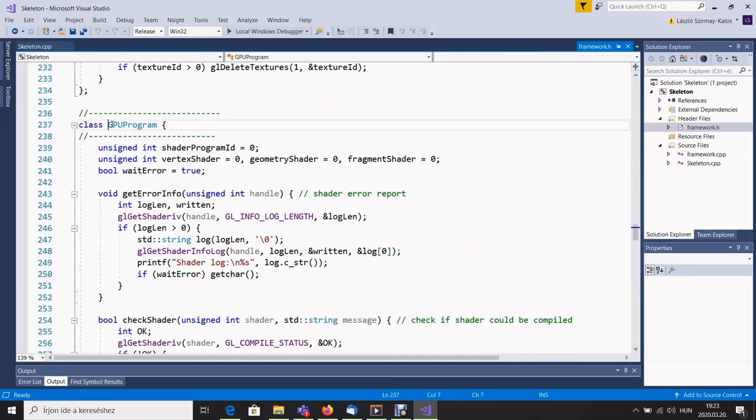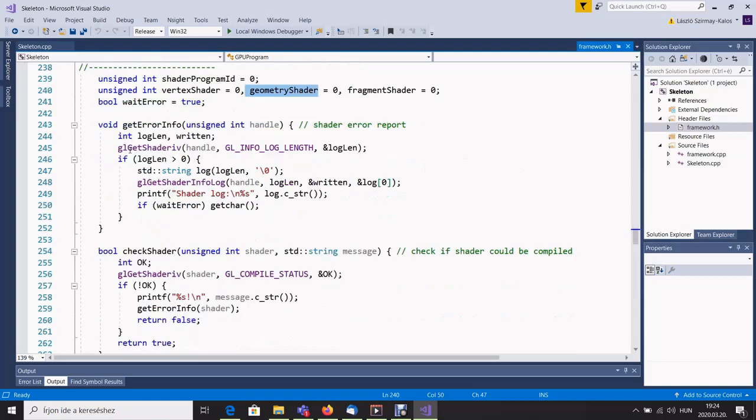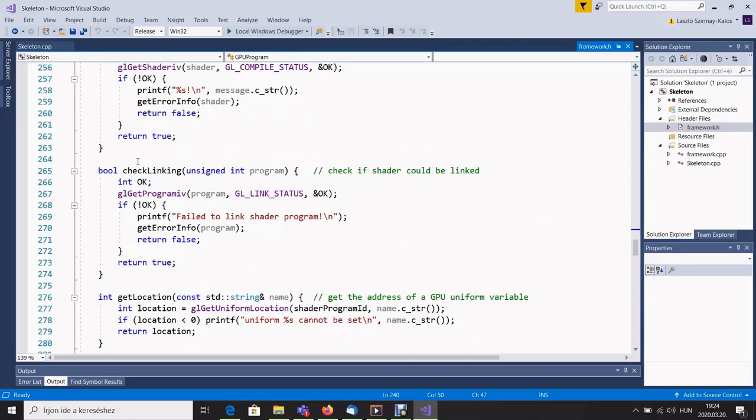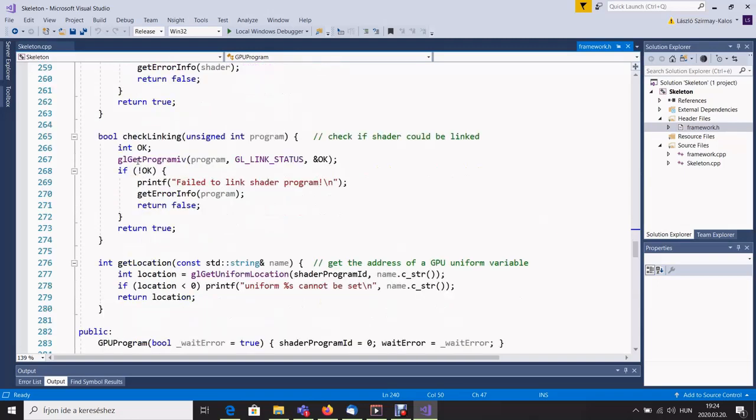Finally, the most important class is the GPU program that represents the vertex shader, the geometry shader, and the fragment shader running on the GPU. The geometry shader is not obligatory, but we have to specify a running and correct vertex shader and fragment shader. Initially, these parameters are 0, and during the construction, we store the identification numbers in these variables. The private functions of the GPU program are responsible for checking and printing the possible compilation or linking errors.